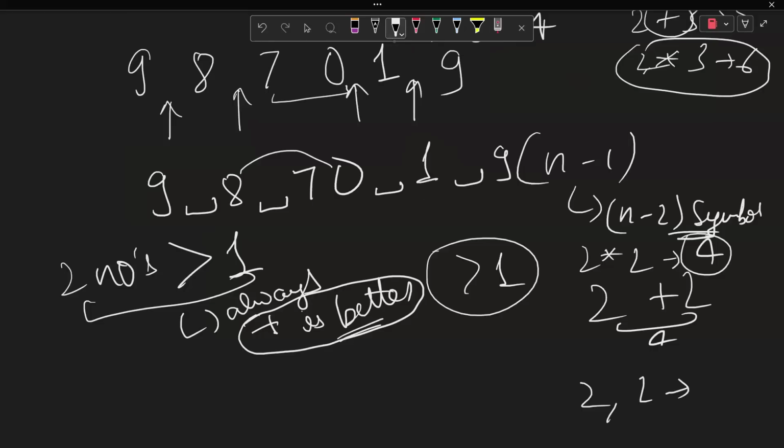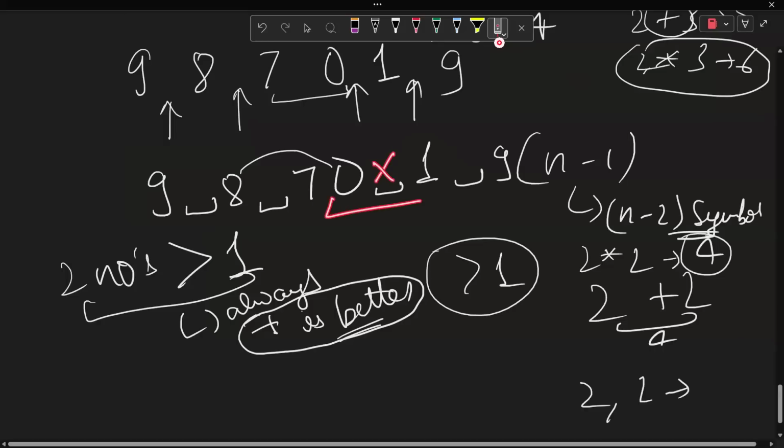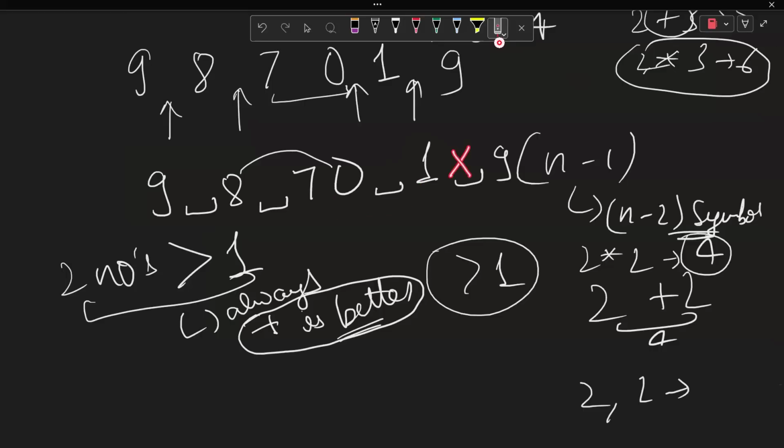So if you have a 1 somewhere, what can you do? You can have a multiplication sign, let's say here. Then 70 into 1 would be 70. But if you have a multiplication sign here, then 1 into 9 would be 9. But let's say you have multiplication signs here also, here also. Then you would get 70 into 1 and then into 9, which would be 630, a very big value.